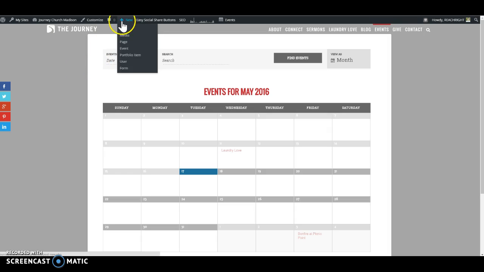From anywhere on the site, once you're logged in, you'll always see this column on the top that says New. There's a plus sign and New. And there's many options here, like adding a new post for your blog, new media, which is images, a new page to the site, a new portfolio item. That's the term we use for sermons. But the topic at hand today is how to add a new event. So you'll see that from the drop down there.